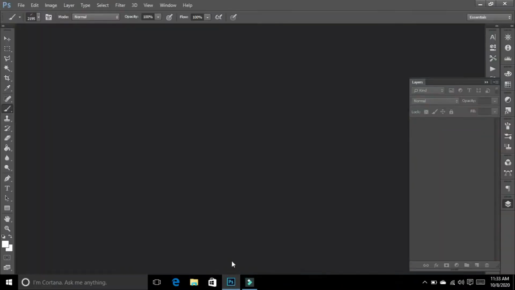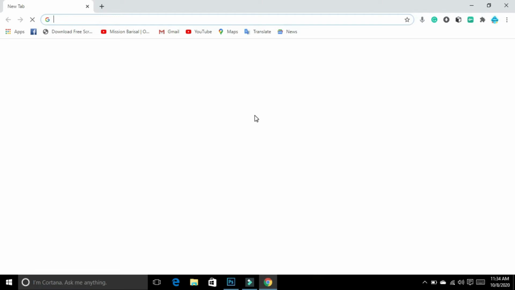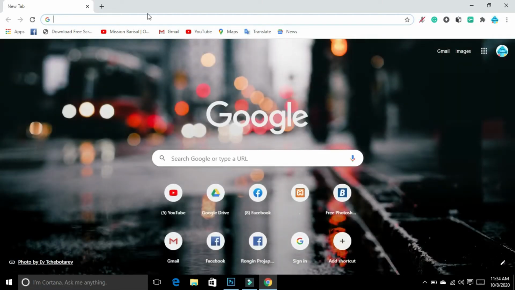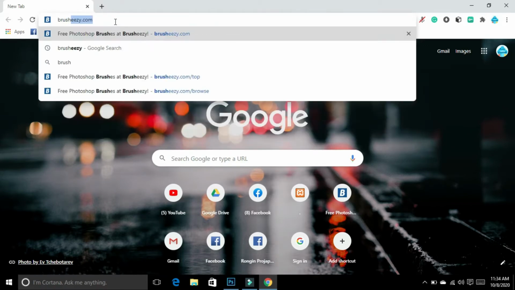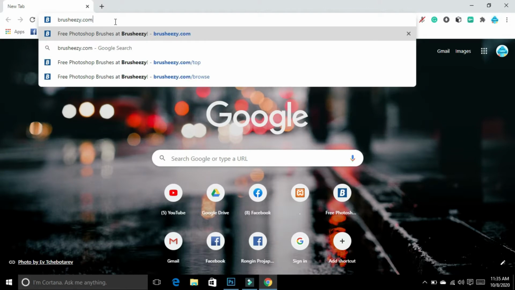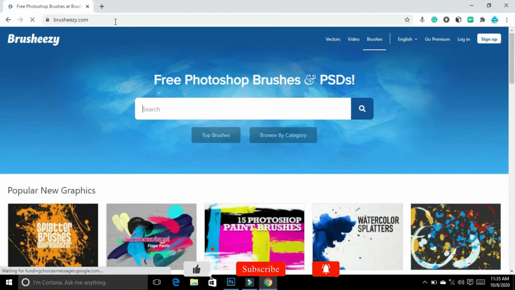In my Photoshop, you can see that there are only a few kinds of brushes here. Now, I will show you how you can download brushes from online. First of all, you need to open any kind of browser. In the search box, search brusheasy.com. After searching, a website will open.